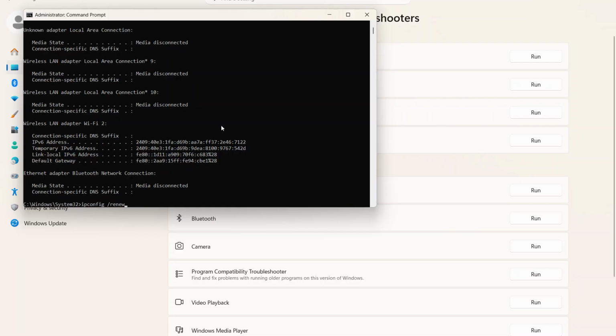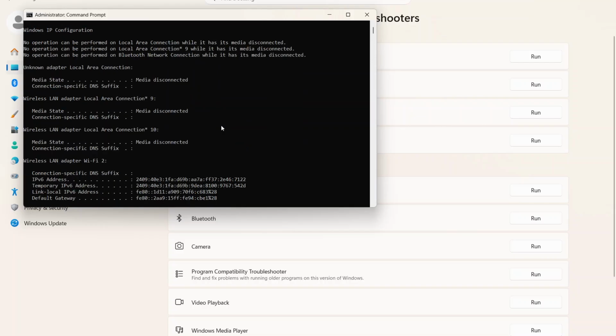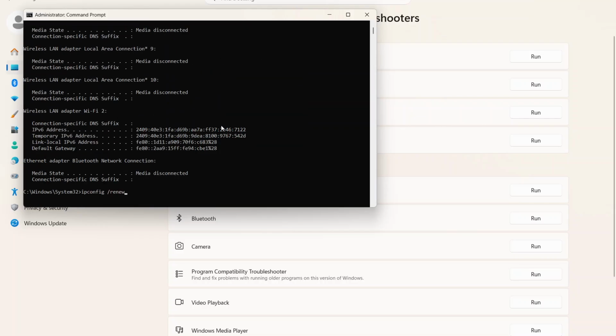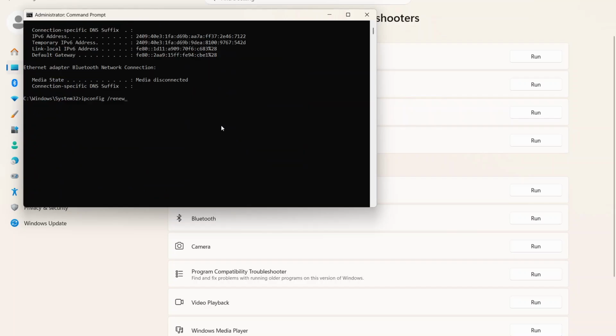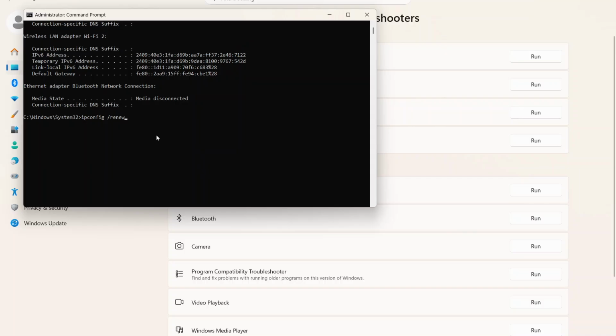In the command prompt window, type the command ipconfig /release and press Enter. This command will release the current IP configuration. As soon as that's done, type ipconfig /renew and hit Enter once more. This command requests a new IP address from your router. Wait for this to complete, then try your internet connection again.